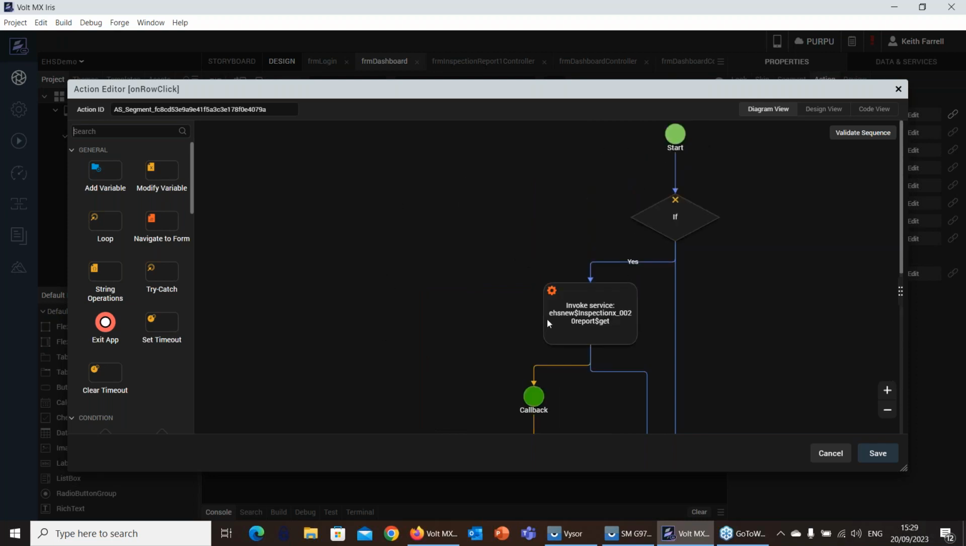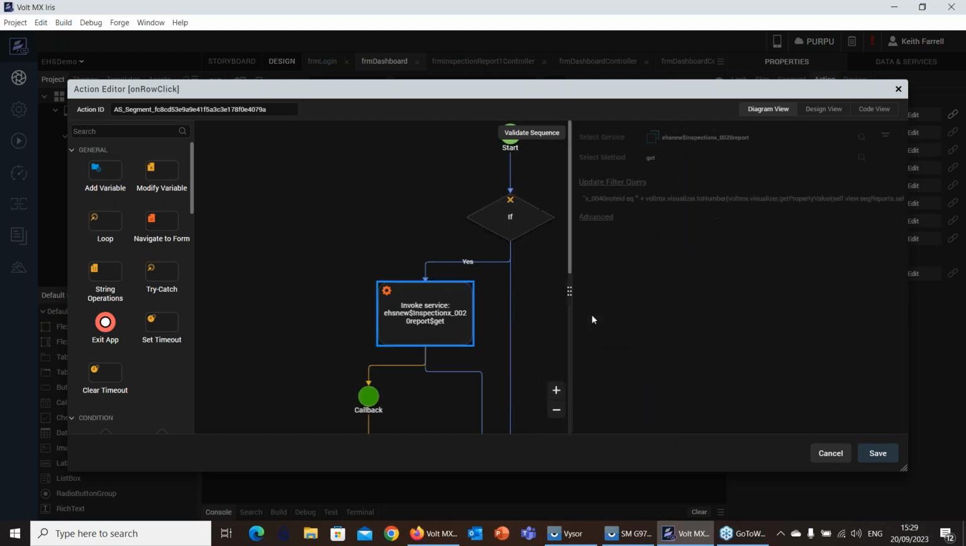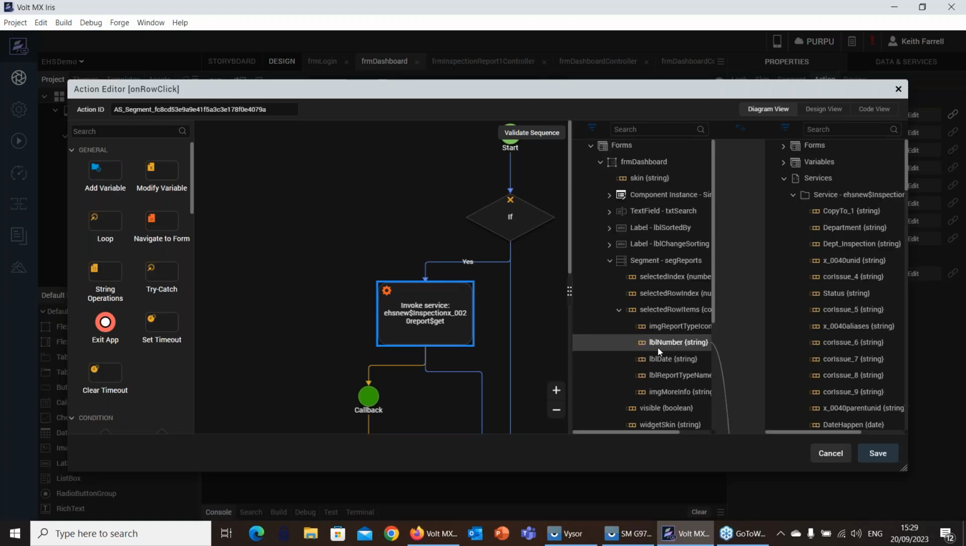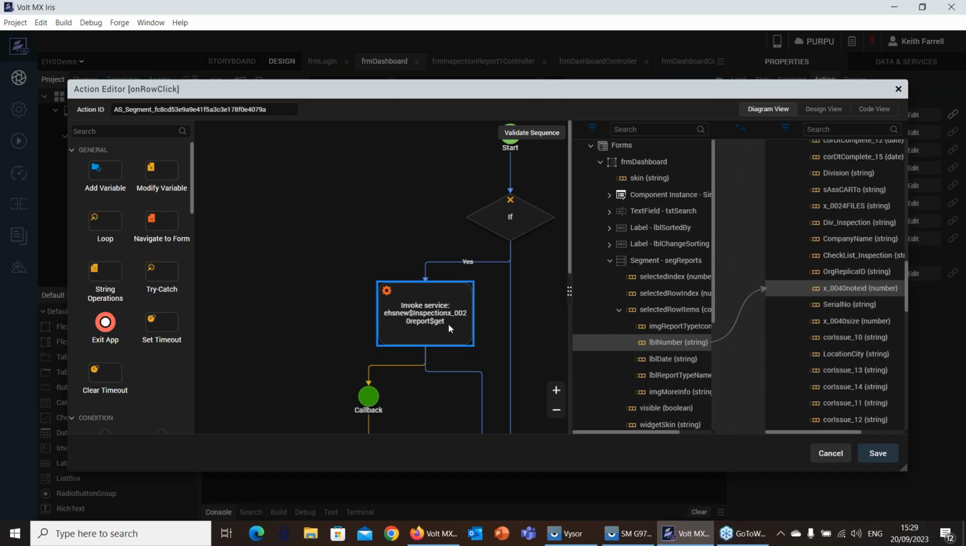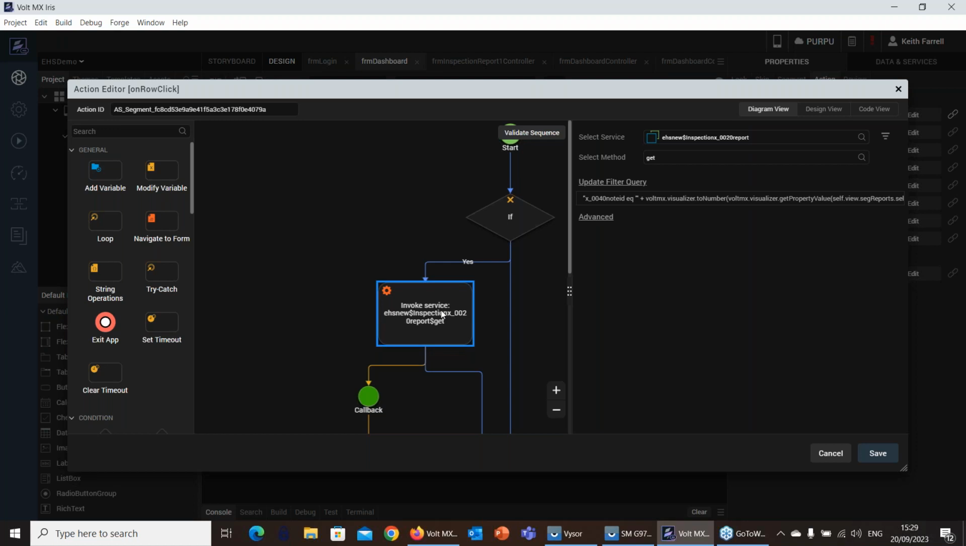In this case, I'm going to invoke the service which is being provided by Foundry. So here's our inspection report, and I'm performing the get, and I'm also getting the ID number from the screen table and inputting it into the service. So I'm performing the mapping here as well. So this is how in Iris you use the action editor to call the services that have been generated inside of Foundry, which have been exposed by the Domino REST API.